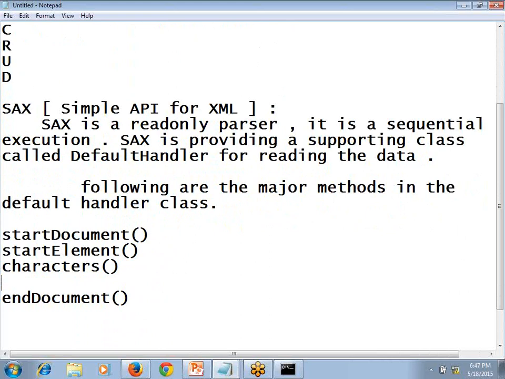DefaultHandler. So these are the 5 major methods in the DefaultHandler class: startDocument, startElement, characters, endElement, and endDocument. It's a sequential execution, line after another. So based on that, it is going to call the appropriate method. Okay.